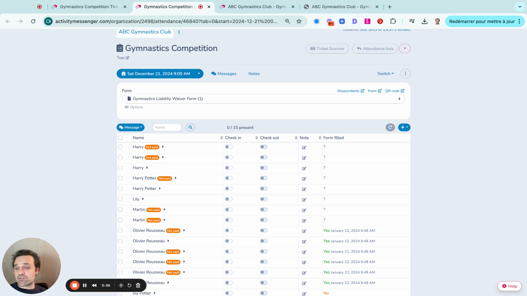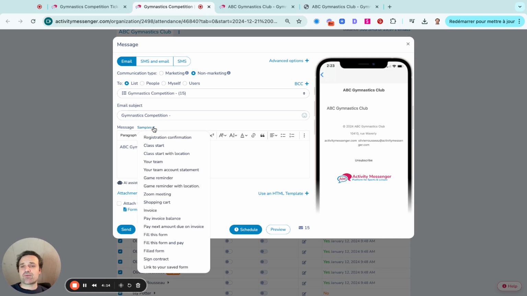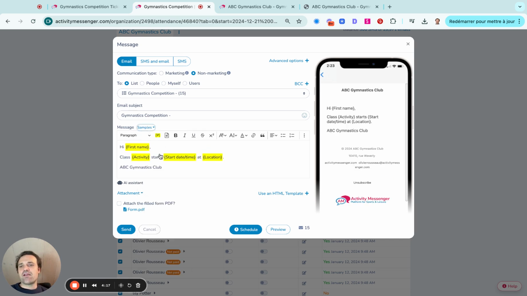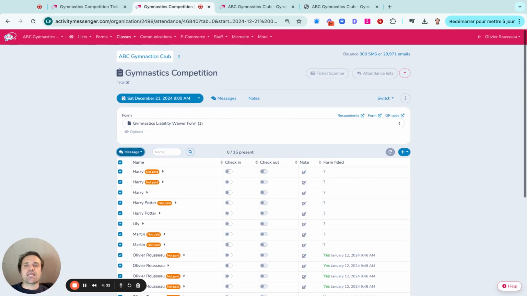And lastly, you'll most likely need to communicate with participants. So in that case, I could click message every participant or select the ones that I want. Click on the 15 participants, and that opens a communication tab where you can send emails, SMS and emails, or SMS from there. I have quick samples, so I'll just give this example here. It would say, hi, first name, gymnastics competition starts at this time at this location, right? So we can schedule reminders. We can resend the tickets the day before, and that's going to allow you to communicate either by email or by SMS with everybody attending the event.